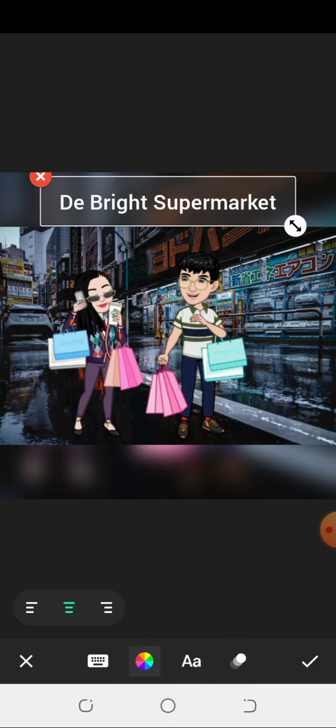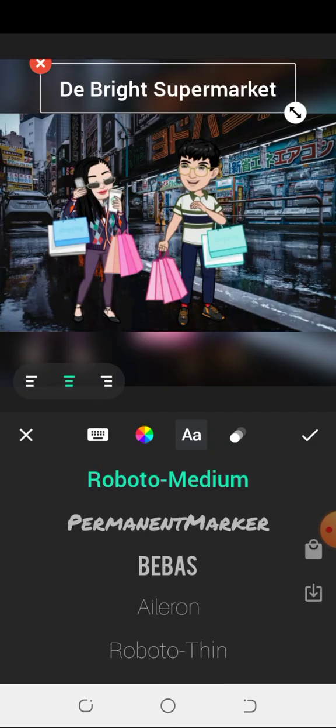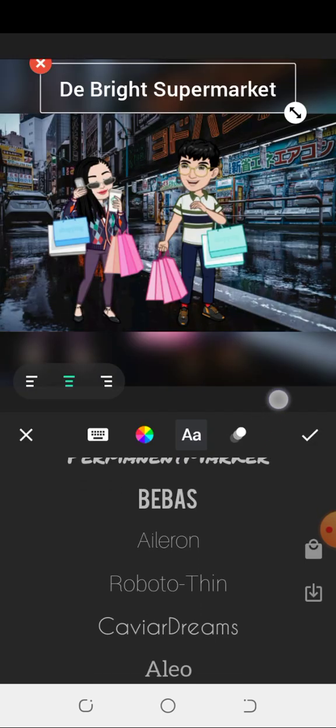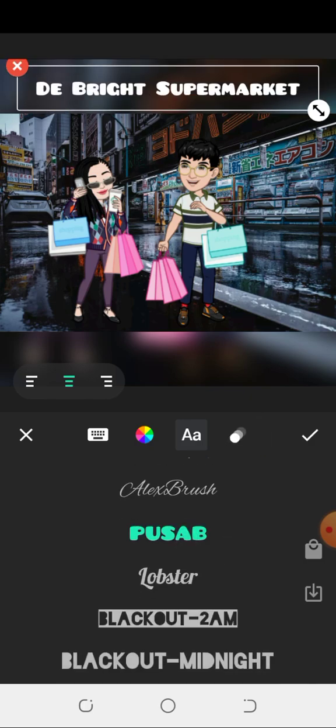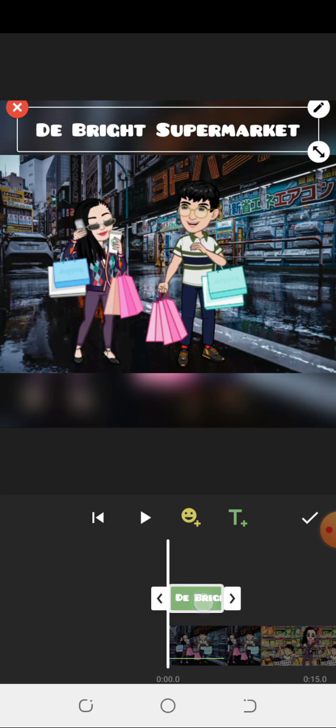So let me change. I will leave it as white. I can change the font. You see different fonts here. So let me just pick one. Then you click here. Or before you click there, let me click on it back.